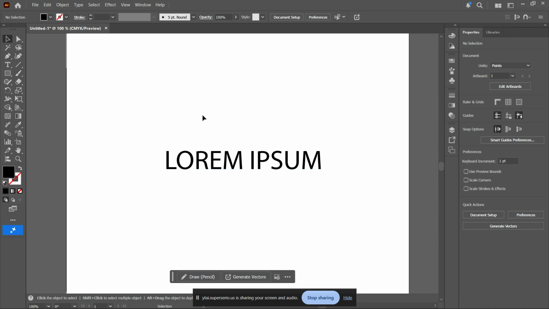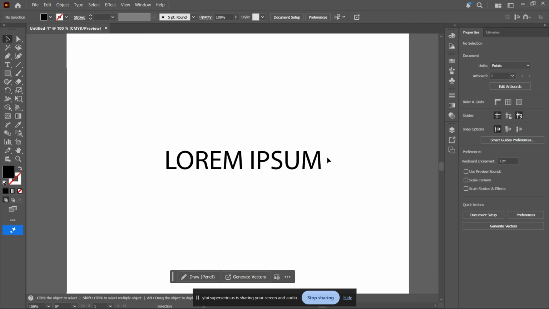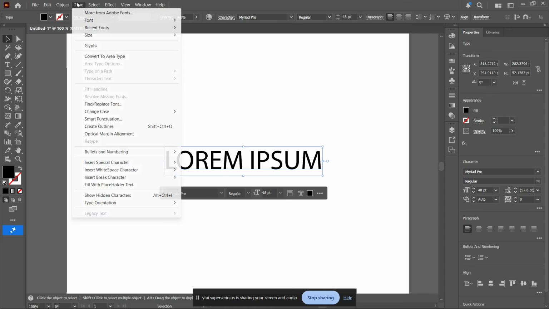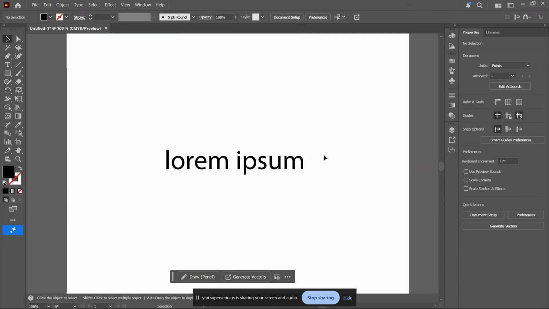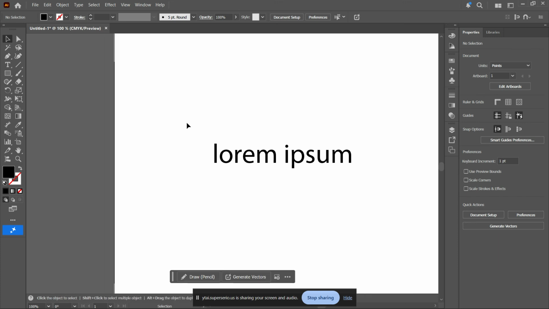The first option is uppercase. If you click uppercase, Illustrator will instantly convert all the selected text into capital letters. This is perfect for headlines, bold titles, branding elements, or whenever you want strong visual emphasis. Next is lowercase. If you choose lowercase, Illustrator will convert all selected text into small letters. This can be useful for modern design styles, minimalist branding, or when you need a softer visual tone.